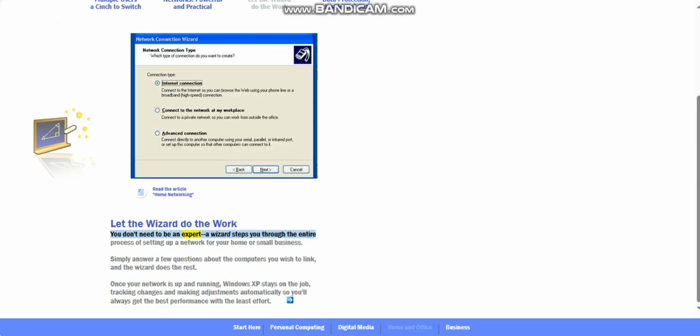Let the wizard do the work. You don't need to be an expert. A wizard steps you through the entire process of setting up a network for your home or small business. Simply answer a few questions about the computers you wish to link, and the wizard does the rest. Once your network is up and running, Windows XP stays on the job, tracking changes and making adjustments automatically so you'll always get the best performance with the least effort.